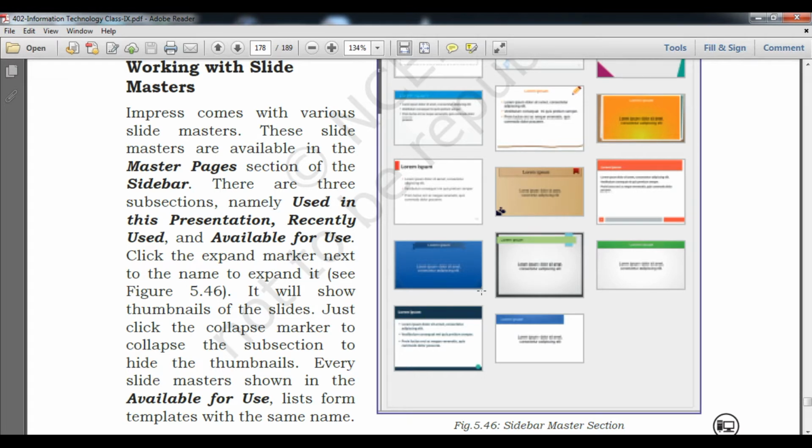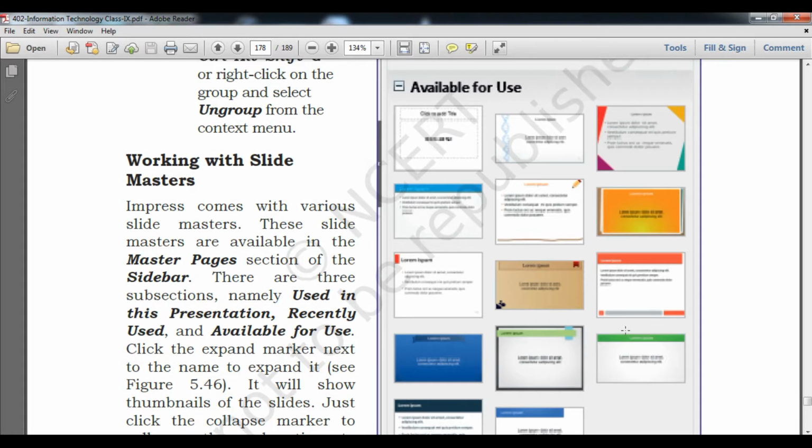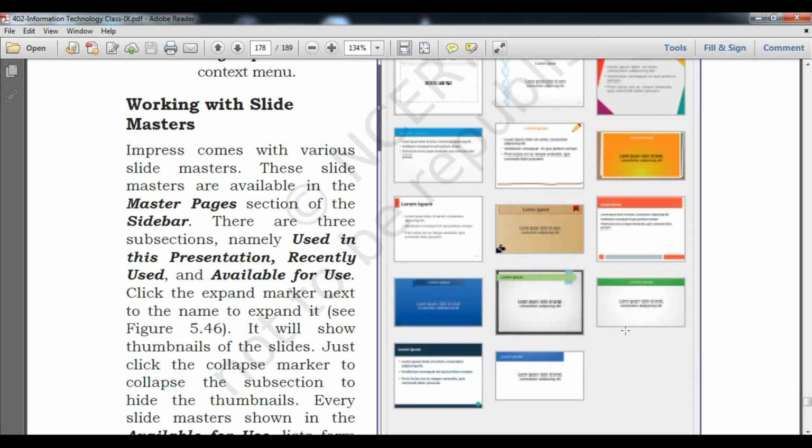Today students, we are going to learn about working with slide master. As you can see in this particular figure 5.4.6, in this slide you can see the image, and the number of available slides is given here in your presentation.